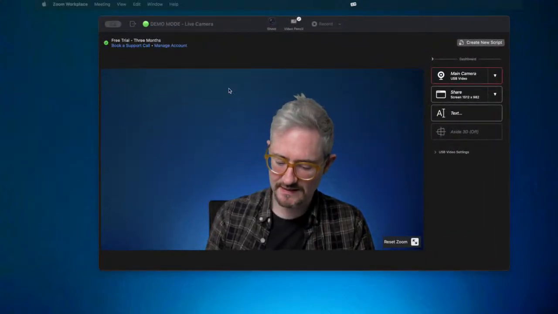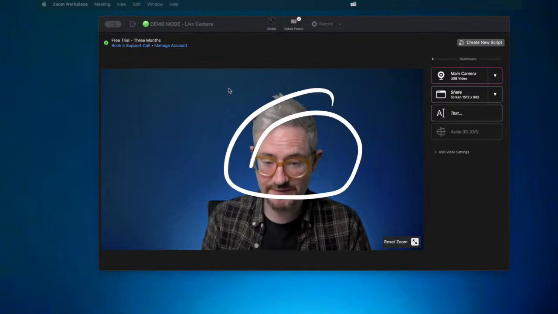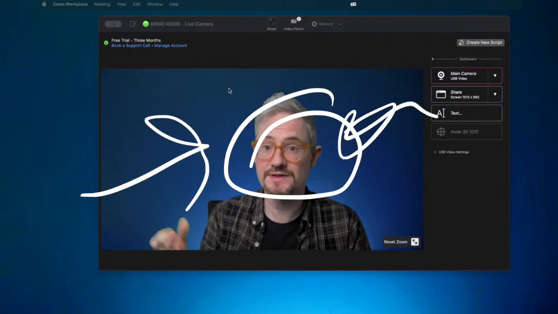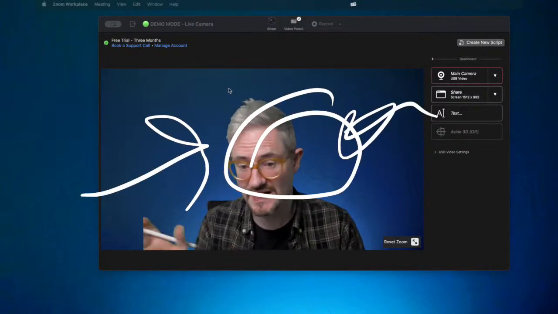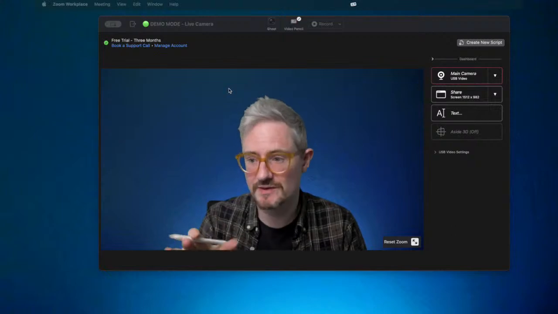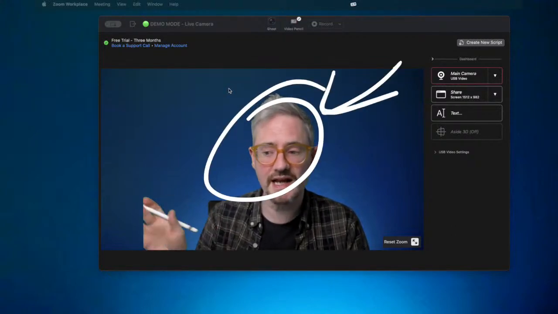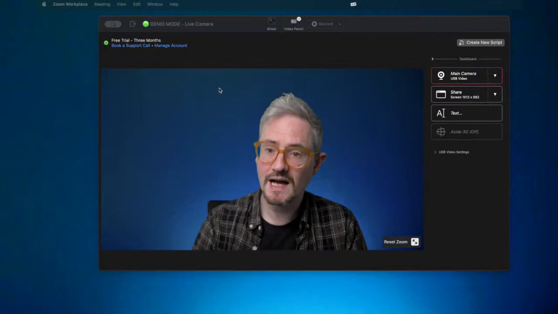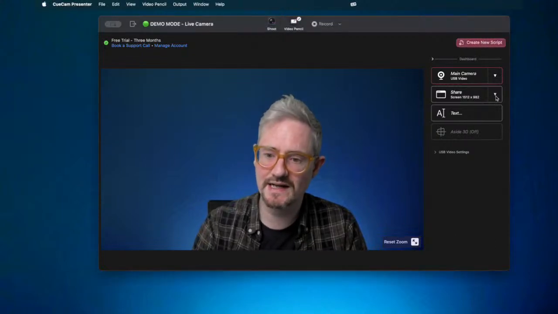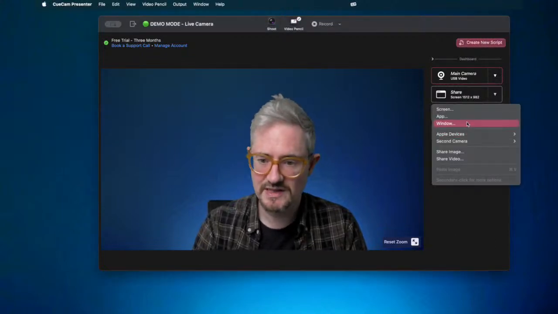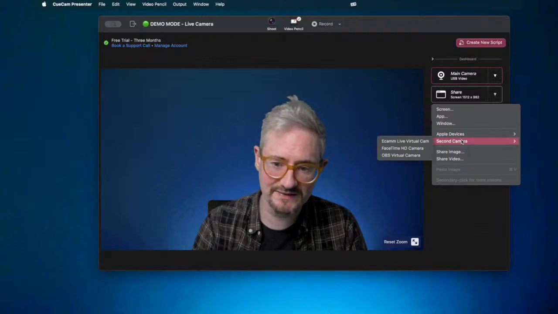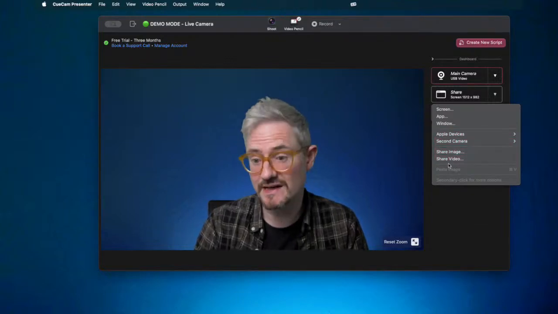Basically, once this is up and running, whenever you draw, that's just going to go through to your webcam. So you select in Zoom, you select QAM Presenter, and I'll show you how that works in a sec. Any of the drawings are just going to connect wirelessly, and you're just going to be able to draw. And then you've got these options here. I can click share an app, share a screen, share a window, share an Apple device, share a second camera, share an image, share a video.